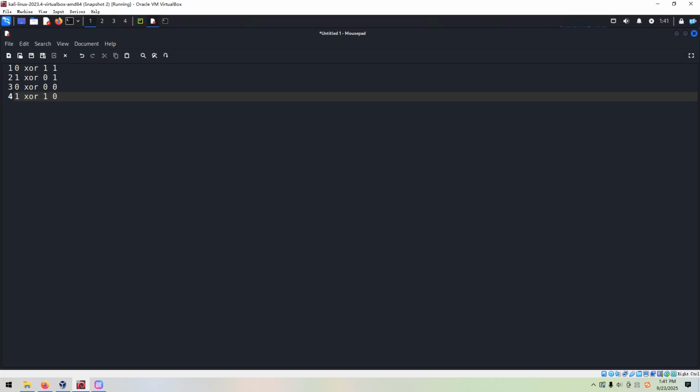So let me give you an example from real life. Imagine we have two light switches. The light turns on only if exactly one switch is on. If both switches are on or both are off, the light stays off. So the XOR operation works exactly like this. Okay? And this kind of operation has some properties.